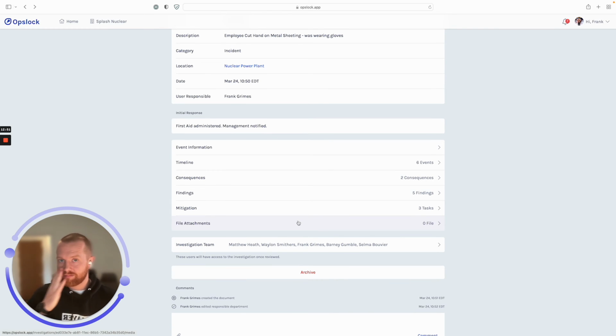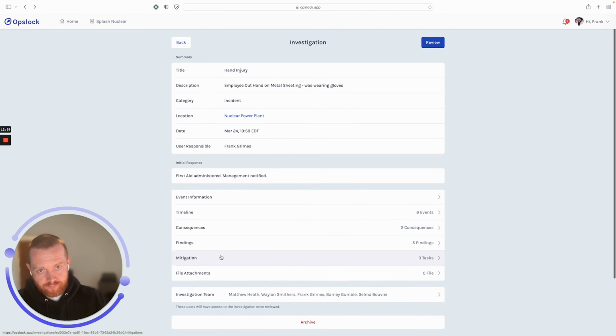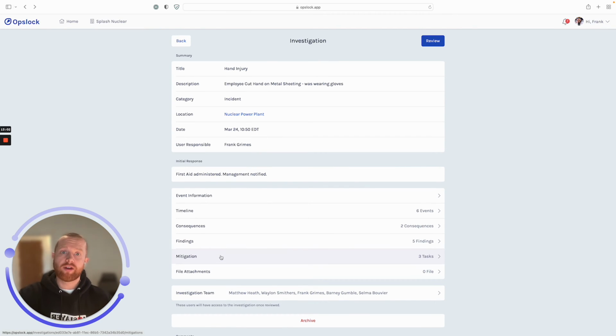File attachments. So again, we understand that we're not perfect and there's probably things we're missing that you want to add. We do give you that ability to attach essentially any file you want to the system. And I guess with that, one other thing I would like to just quickly mention is that we've made sure that all of these fields are optional.